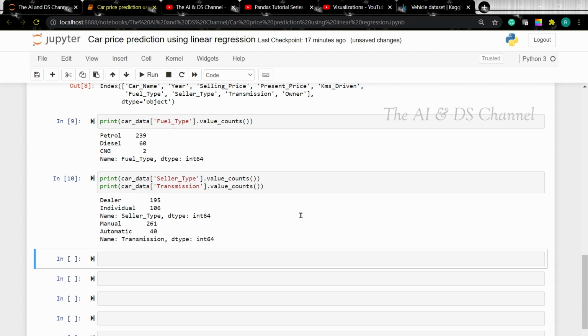Now since we have an idea about the categorical data, I am going to visualize the data. To visualize the data, I am going to create a bar plot. You can create a bar plot using the matplotlib or Seaborn library. For this tutorial, I will be showing you how to do it in both these libraries.